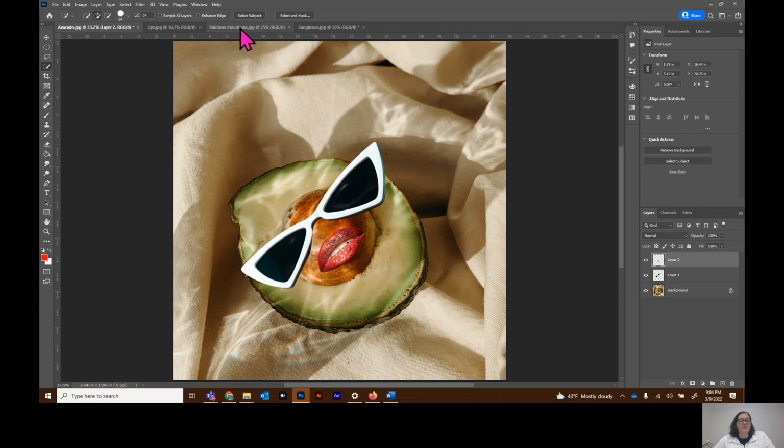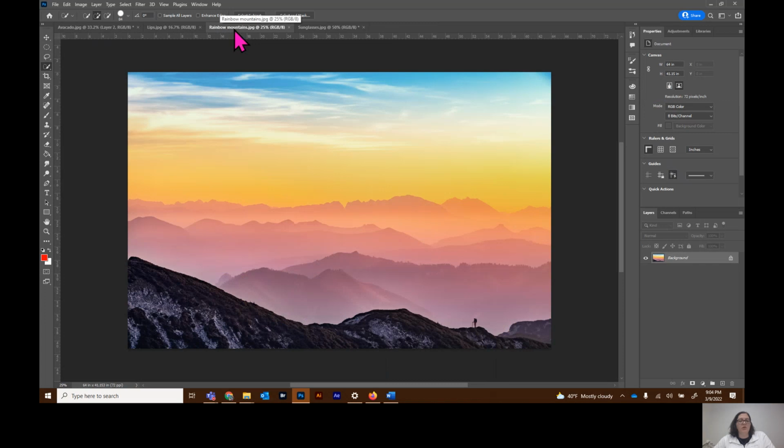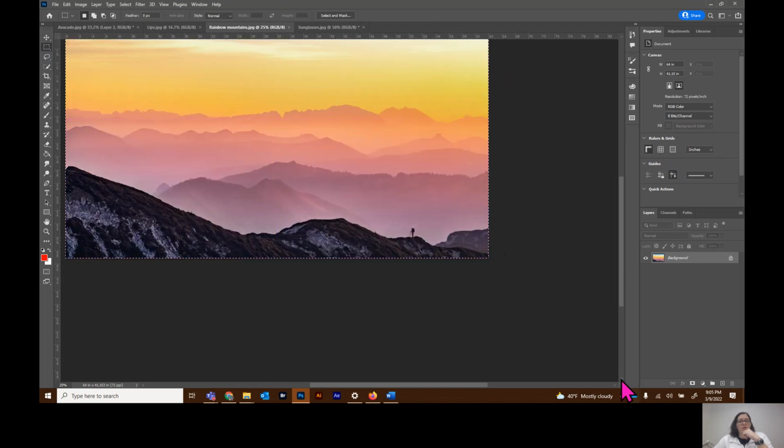Now, the last thing I want you to do is come up over here to the image, Rainbow Mountains. This time, we're going to add these into the sunglasses to look like a reflection. So we need to capture the entire image. So you can simply come up here and grab your rectangle marquee and drag it over the entire image.